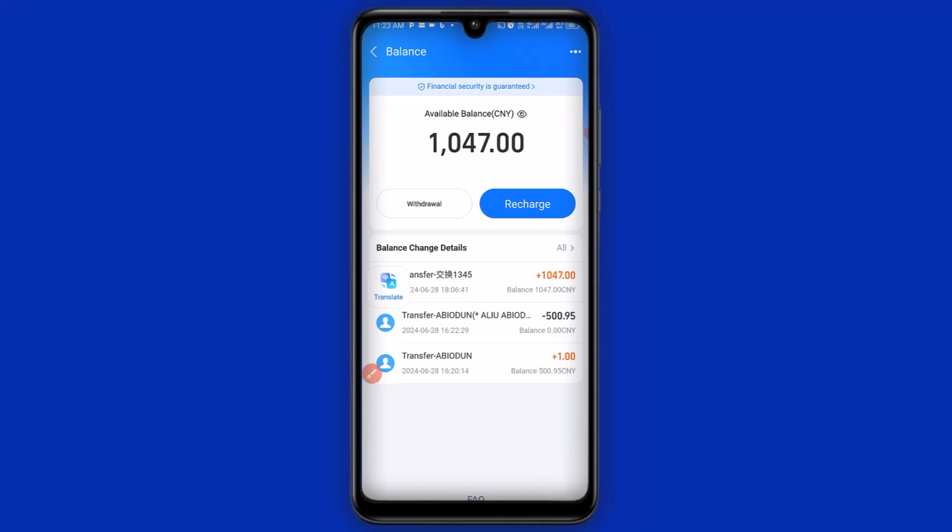So this is how to deposit money into your Alipay with a secret website. I hope you really got value from this video.